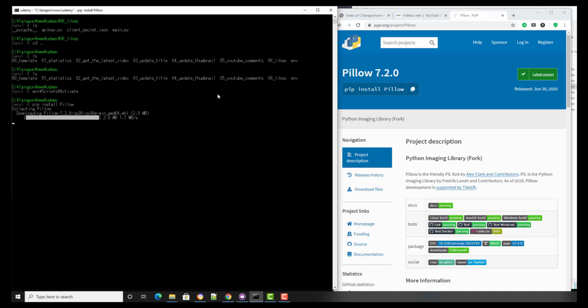We have installed it in the virtual environment, and it's done. 7.2, that's the version we're running. And yeah, see you in the next part. We're gonna create the program.